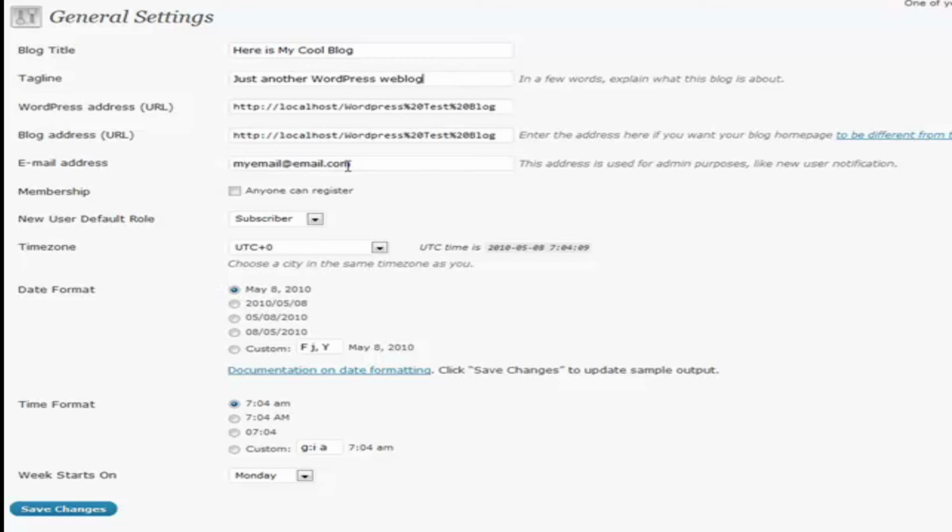The email address, this is where all the notifications are going to get sent. This isn't your user email address, this is where your notifications are. So after a while, let's say that you start to get a lot of comments and you start to get a lot of users registering all the time, you may want to switch that to a general catch-all email address that gets processed and funneled away somewhere.